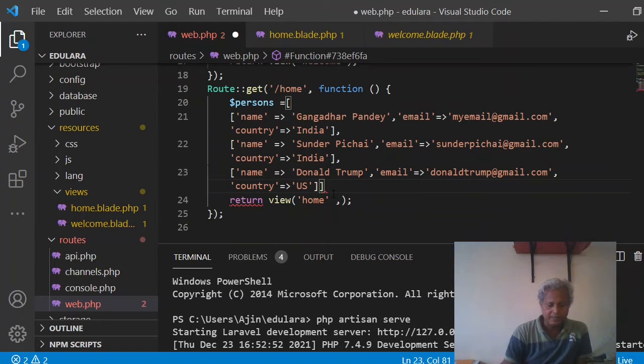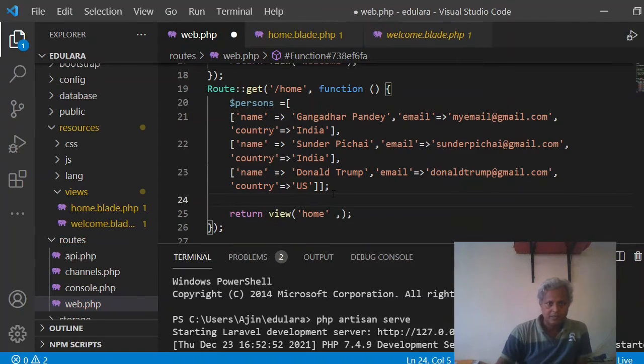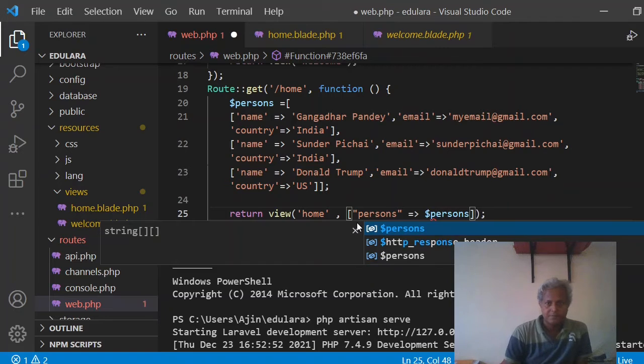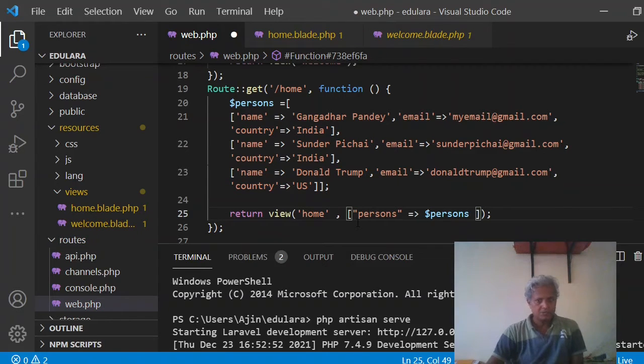Now how to pass this array of arrays, whose name is persons? Write square brackets and, inside the double quotes, persons, and then the fat arrow. So this is the fat arrow, and then you type $persons. That is the array's name, $persons. You check it out. Now how to receive this information?